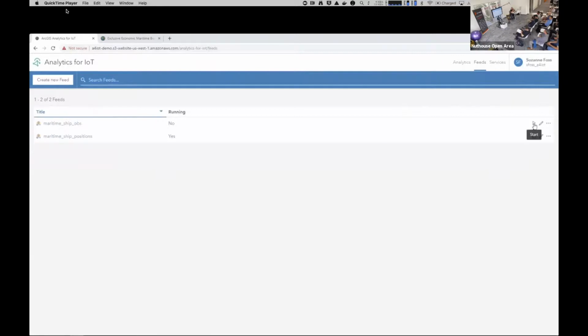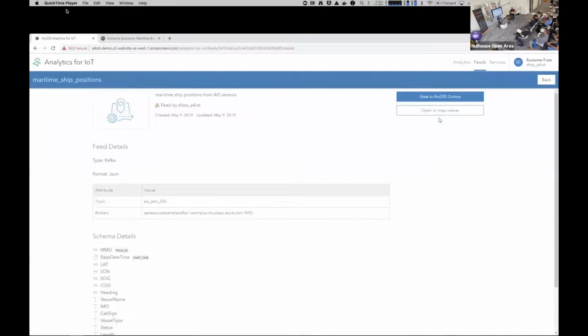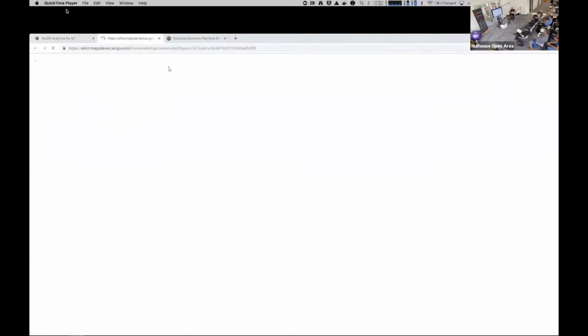We just abstract that for them, and we provide them a feed type to connect to Kafka. And so now we have this maritime ships positions. It's started, and then I can do a series of other things with it. If I click back into it, I can open it in our Esri map viewer.